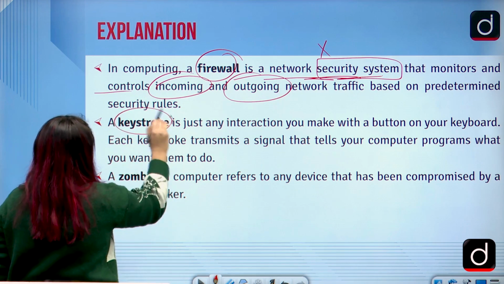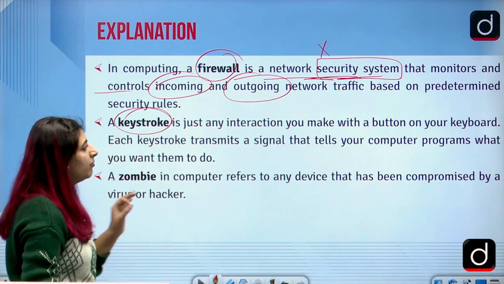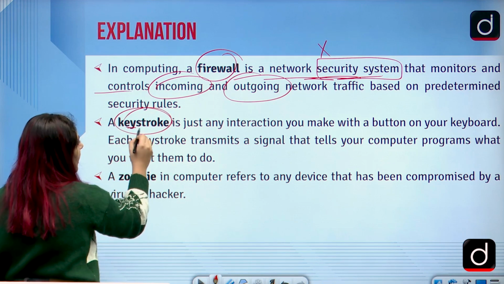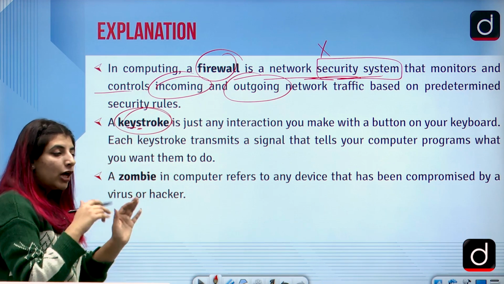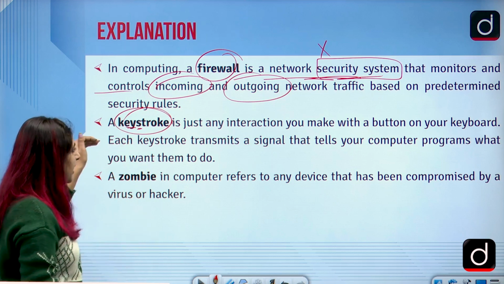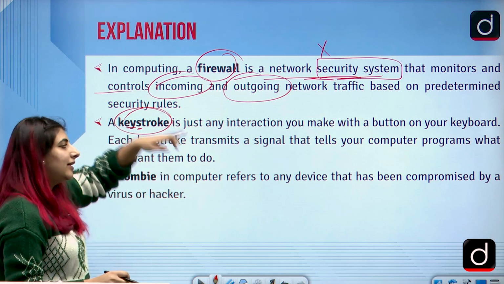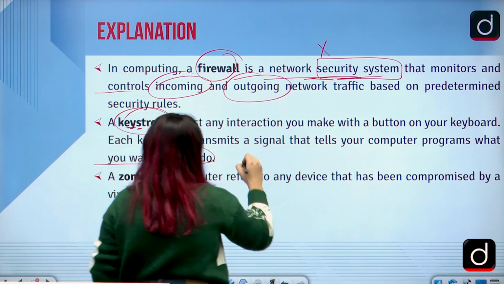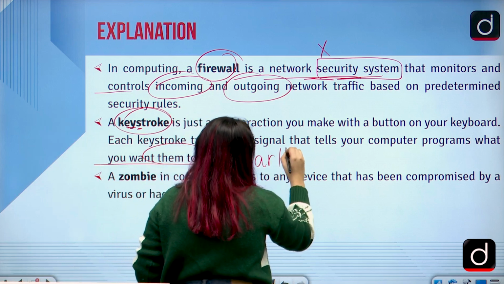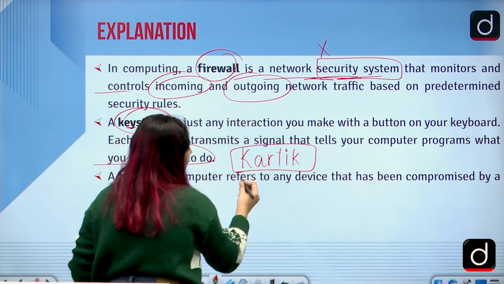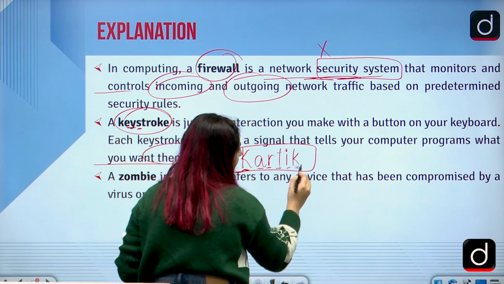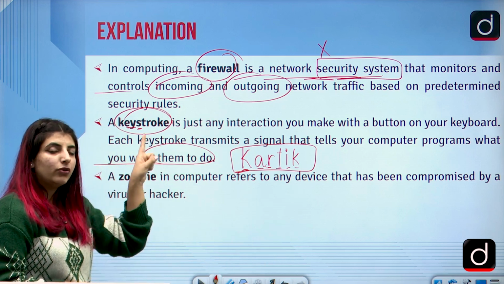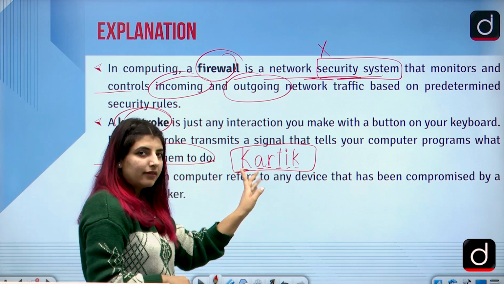Then we have a keystroke. Just any interaction you make with a button on your keyboard. So if you press L, right, if you press K and Y, etc., S, etc., those are the keystrokes that you are using. Each keystroke transmits a signal that tells your computer what you want it to do. So if you are going to write this very thing, K-A-R-T-I-K, you are going to press that on your computer system, and from the keyboard, the signal will reach the computer system and it will type Karthik, correct?